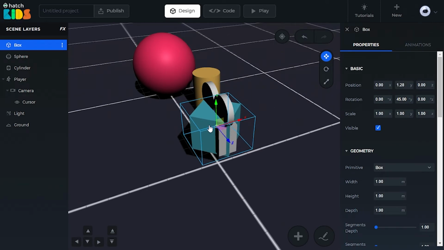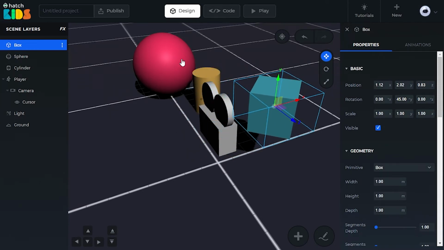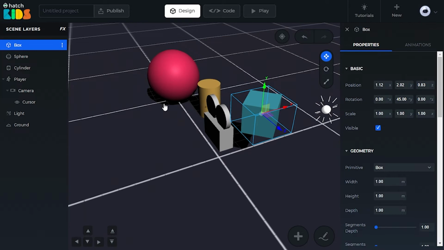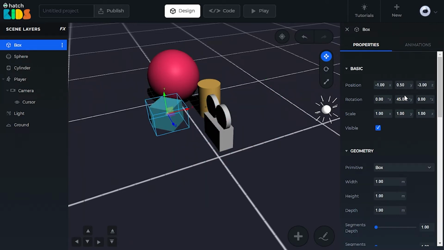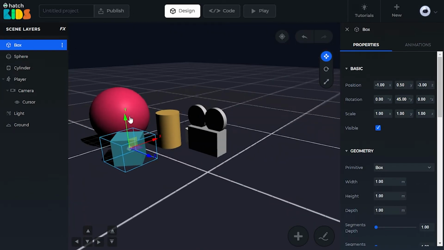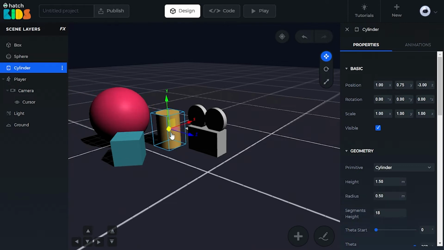and you see the y number is decreasing. So if you want to define the position of an object in a 3D space on a 3D program, all you have to do is move or change its x, y, and z numbers, and your object will move wherever you want it to move. All right. So let me just move it back to -1, 0.5, and -3. So my box has moved back to its original position. And here my sphere has x, y, and z values as well. And my cylinder has some x, y, and z values as well.